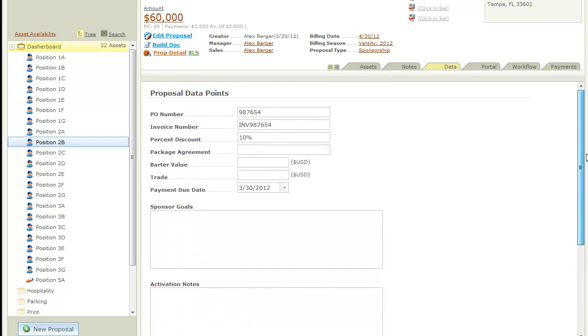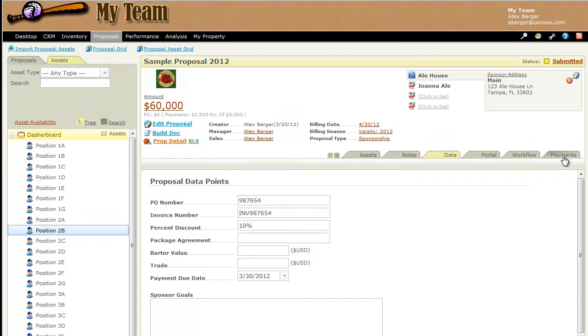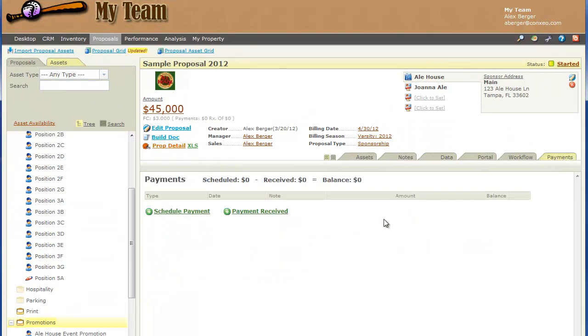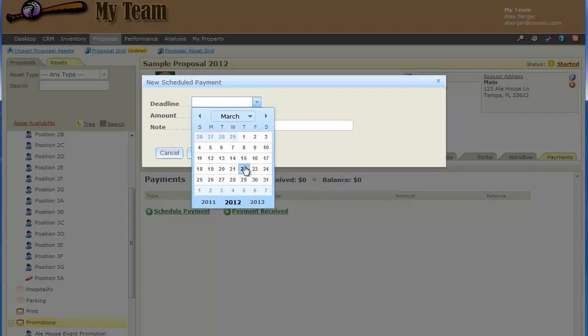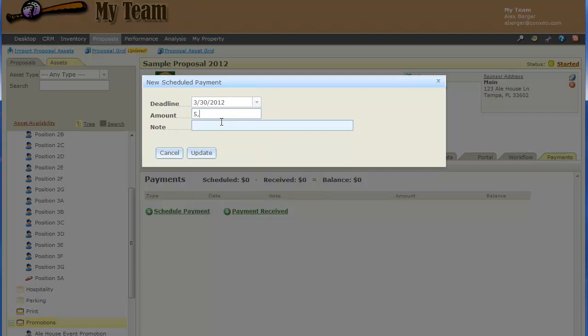Finally, the Payments tab can be used to schedule payments related to this proposal, as well as to keep track of payments received. To schedule a payment, I simply click on the Schedule Payment button, enter the deadline for payment, dollar amount, and any notes I may want to include.